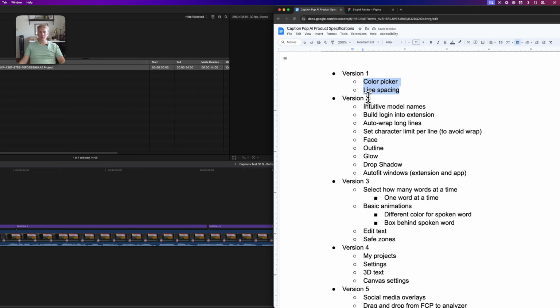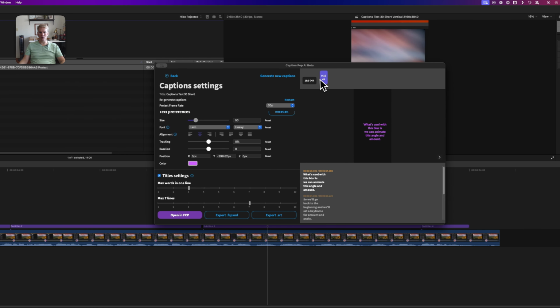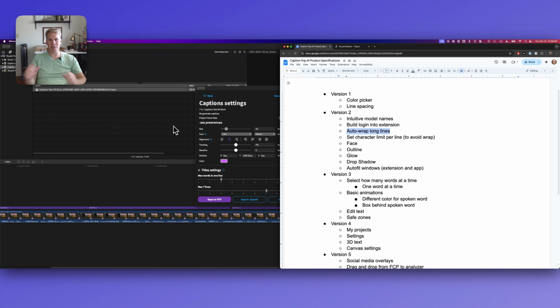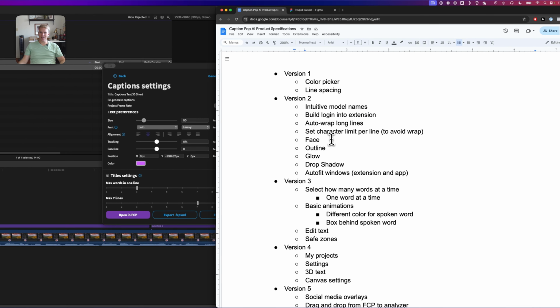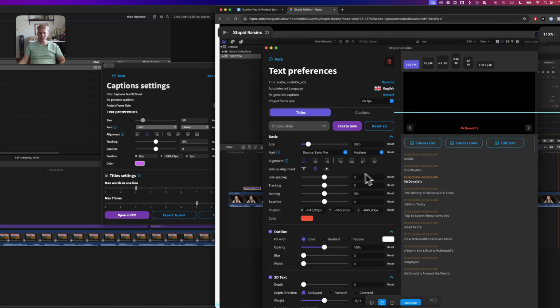Okay, and then version 2, one of the things I really want to do is have this auto wrap so that no matter what, if you're in vertical or horizontal, it'll just automatically wrap the number of words so that it doesn't get cut off on the sides. And I apologize for that Trump impersonation. Okay, I also want to add face, outline, glow, and drop shadow. And that looks like this right here.